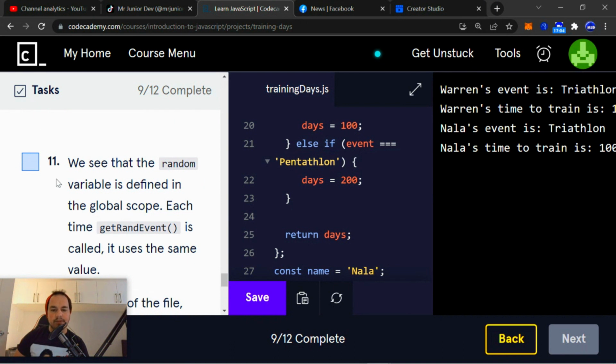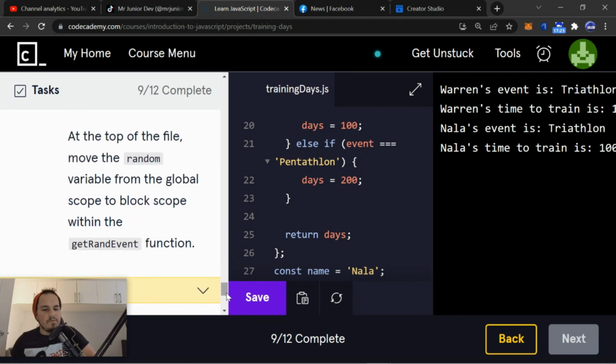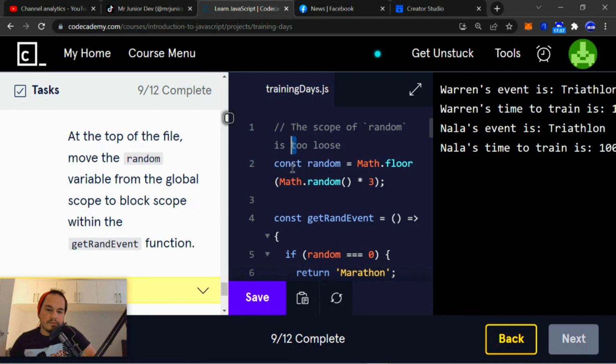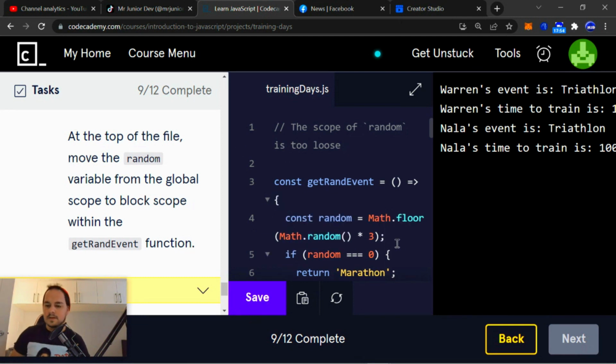We see that the random variable is defined in the global scope. Each time getRand event is called, it uses the same value. At the top of the file, move the random variable from the global scope to block scope within the getRand event function. So I'm going to copy this. This is at global scope. And then I'm going to paste this in here, because this would in fact be block scope.